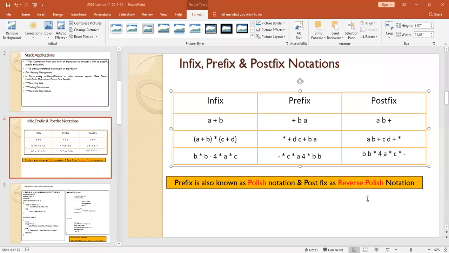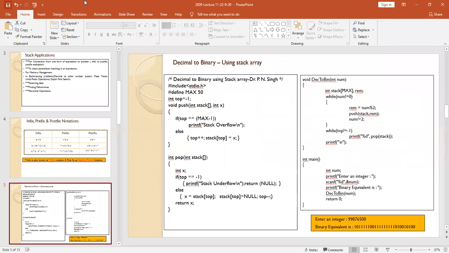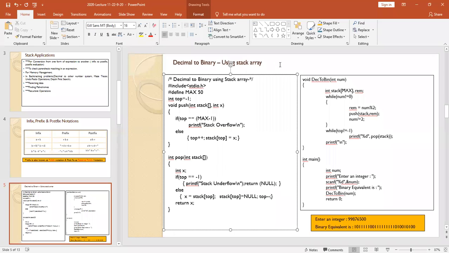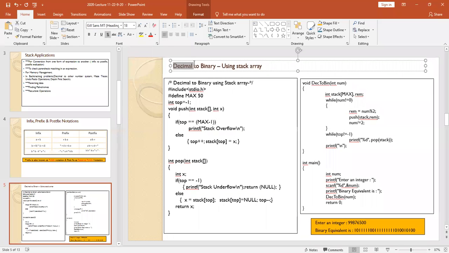Okay, good. So I hope you understood. Now, prefix is known as Polish notation and postfix is known as reverse Polish notation. So now you come for this particular program: decimal to binary using stack array. So what are the stack operations? Keep that in your mind. We have to give a decimal number and that is to be converted into binary.